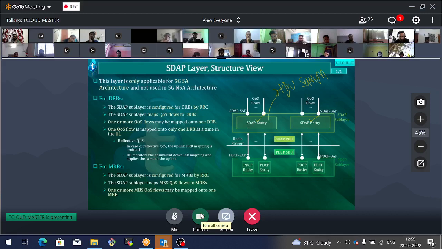But one SDAP entity might be dealing with multiple PDCP entities, because when it receives the QoS flows, SDAP knows which QoS flow is mapped onto which data radio bearer. SDAP not only will know the data belongs to which QoS flow, but on which radio bearer that QoS flow needs to be sent. Once you identify the radio bearer, for every radio bearer, we have one PDCP entity present. So depending on it, you have to dispatch the traffic.